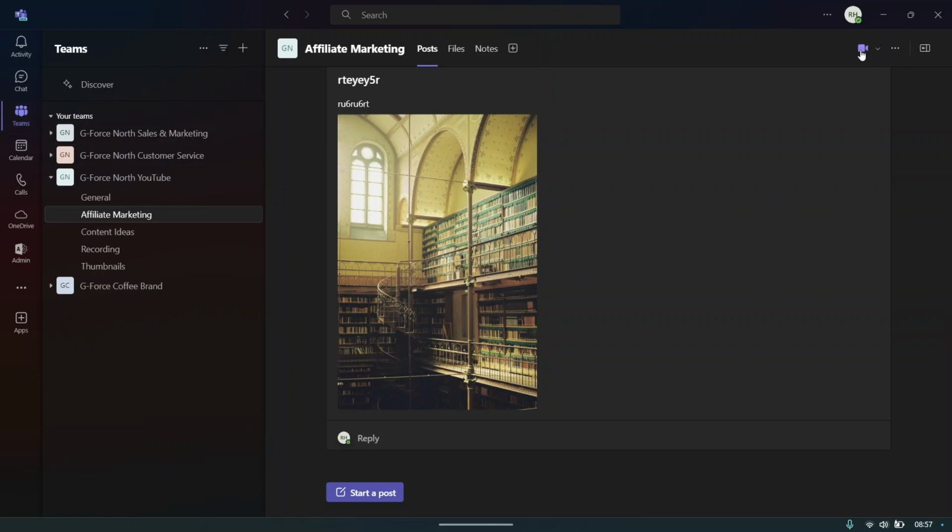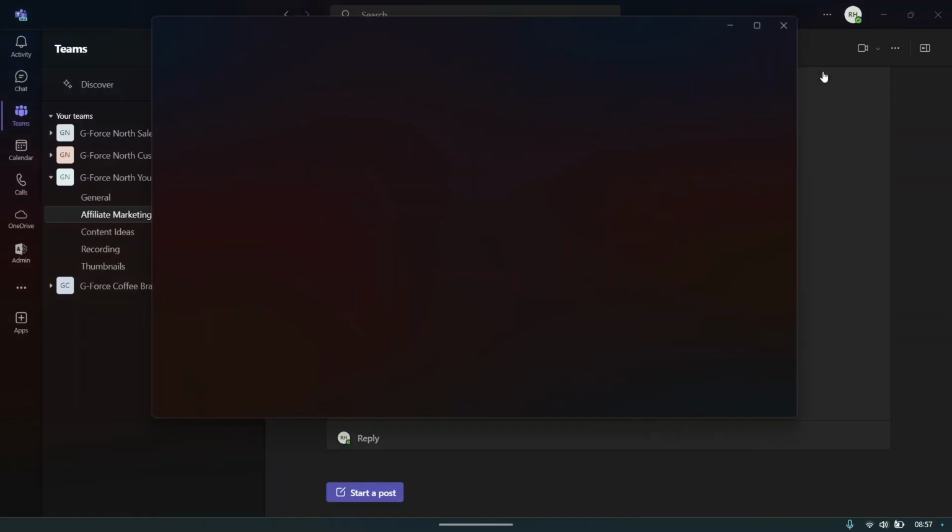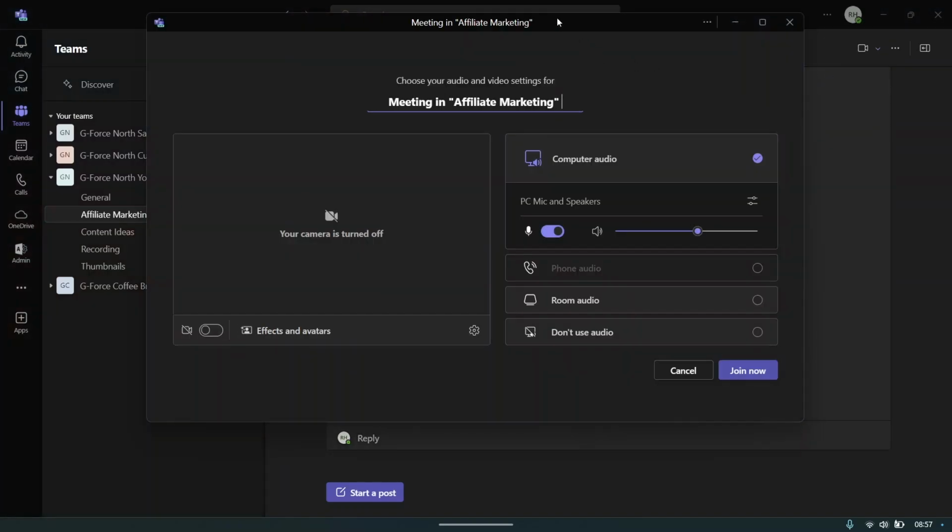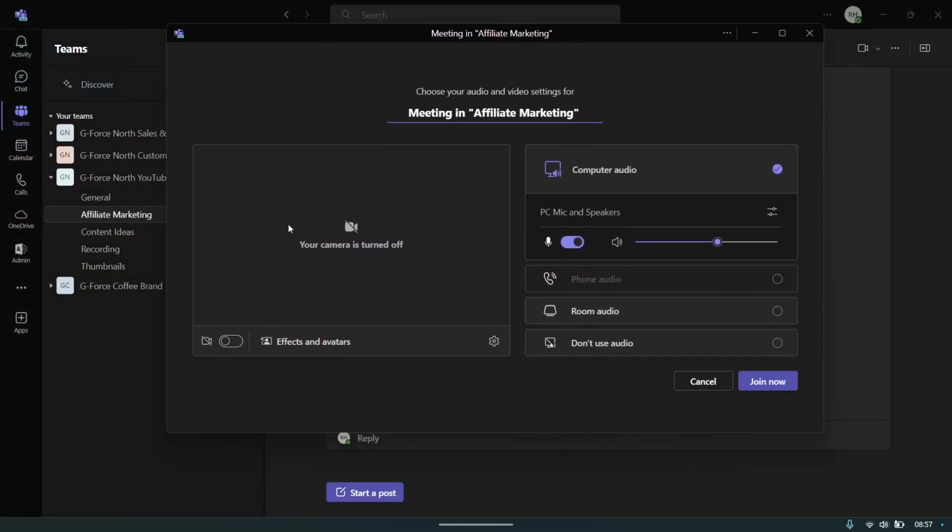So in terms of meetings, we can go up here, and if we click on this drop down arrow, we basically have two options. We can either meet now or we can schedule a meeting. If we go to meet now, this is going to open up a call. So I can set everything up right here.